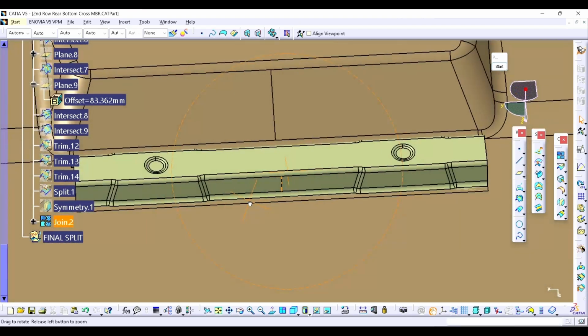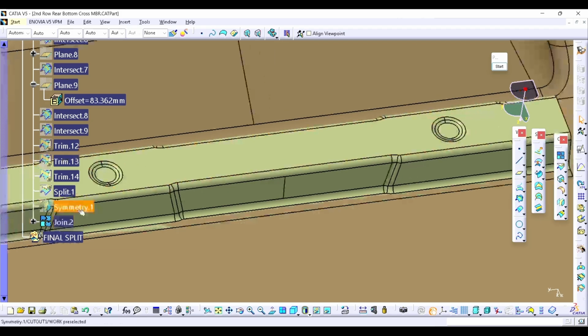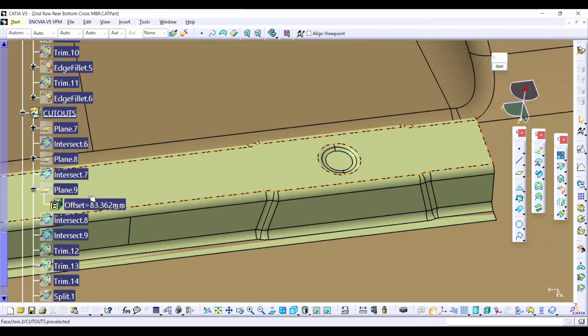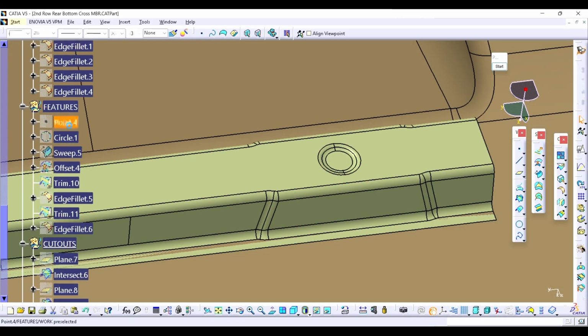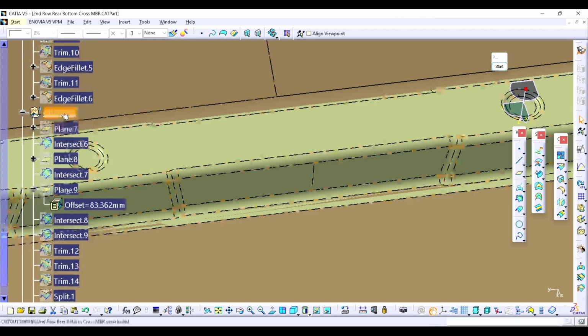Okay, so the cross member is done, but we have forgotten to add PLP over here. So there is not an issue. We can provide the PLP now. So we have one point here at the features. Similarly, I'm going to just copy that point. I'm going to paste it in cutouts.